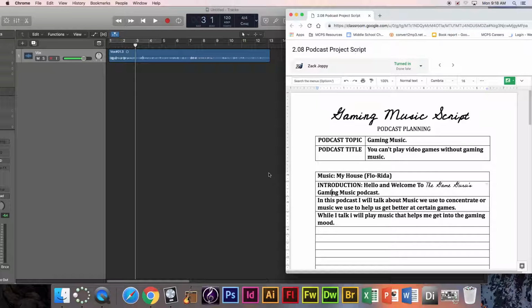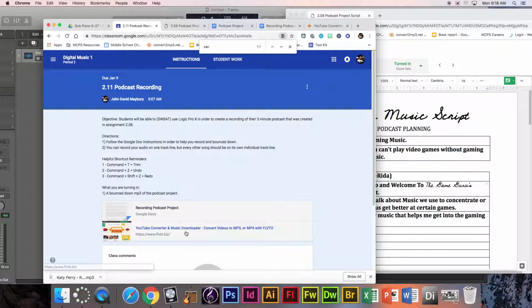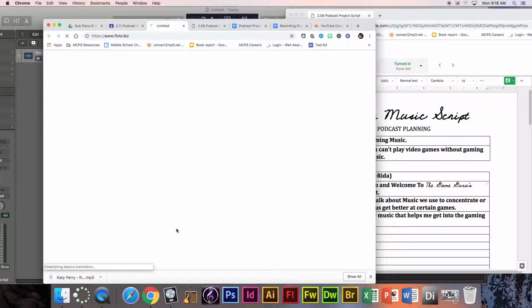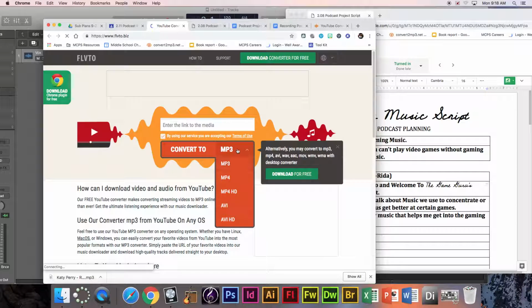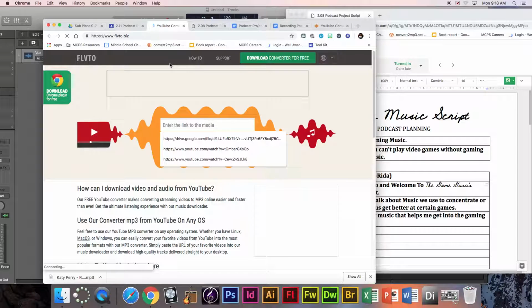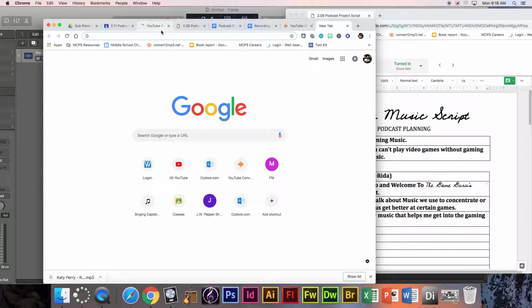So I'm going to go to the website, and I'm going to click on the YouTube converter. Now, make sure MP3 is selected. This will help you find the songs that you need.